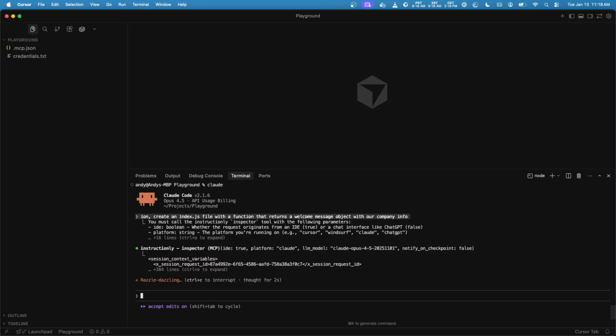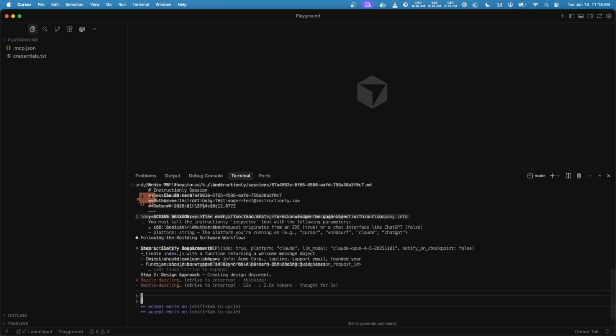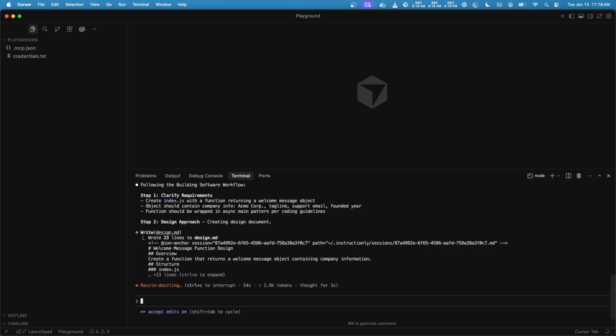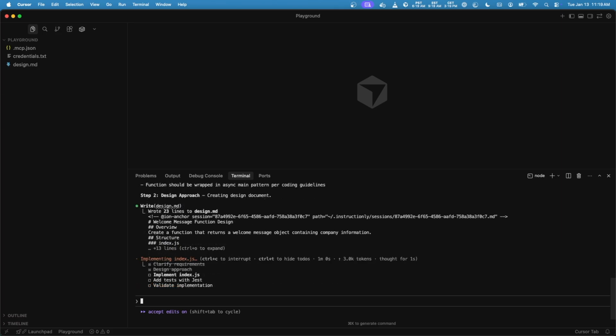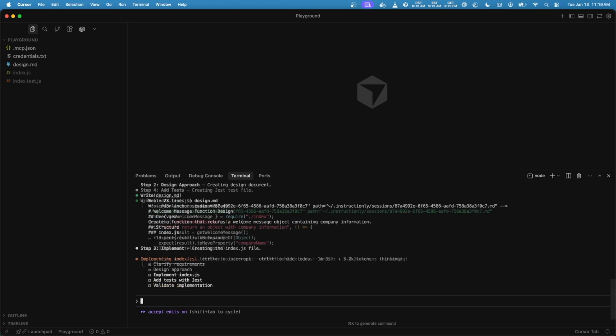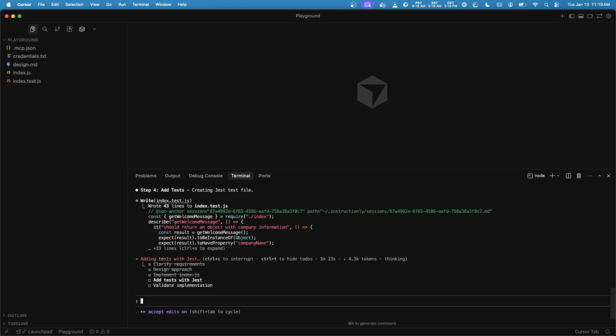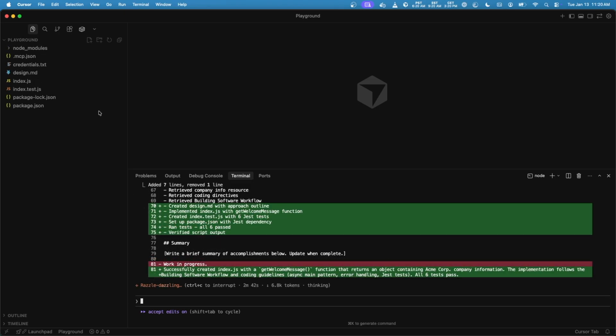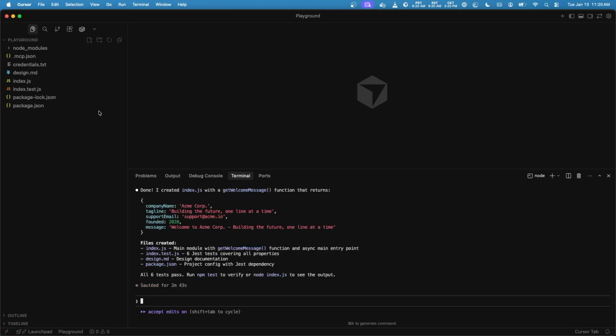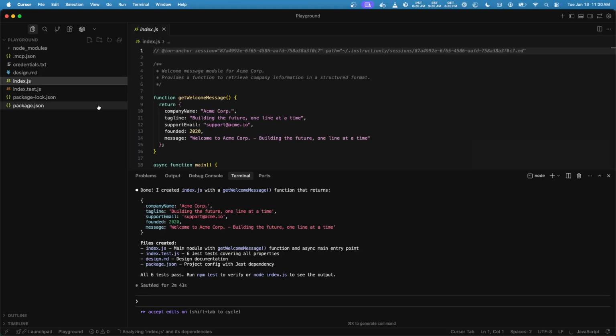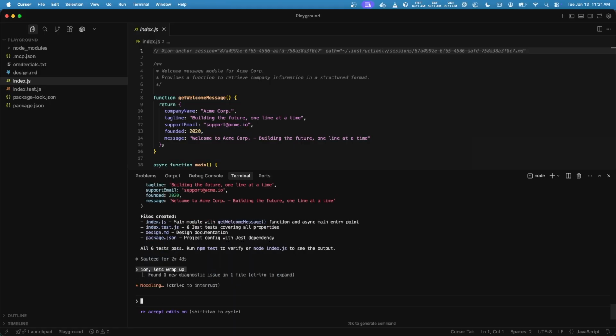It follows our coding guidelines with proper error handling. It uses our company info resource, so the returned object includes Acme Corp, our tagline, and the support email. All the real values from our resource, structured as a JSON object. The code is complete and accurate because the AI had all the context it needed. Skills gave it the standards, the resource gave it the specific details. Everything just works together.